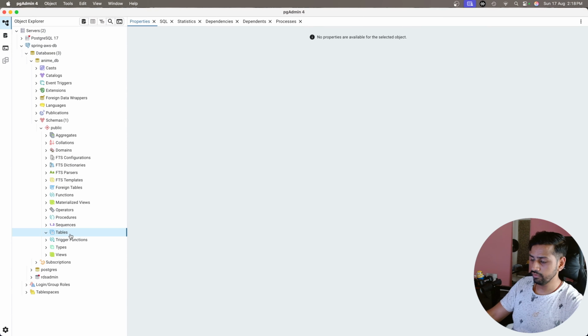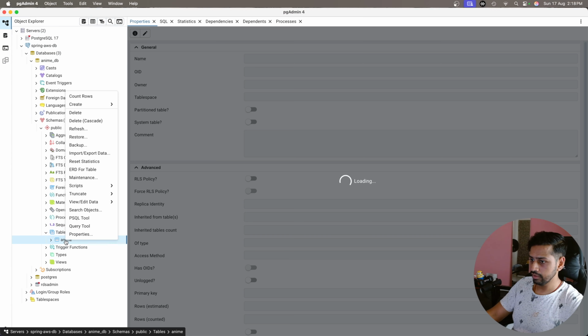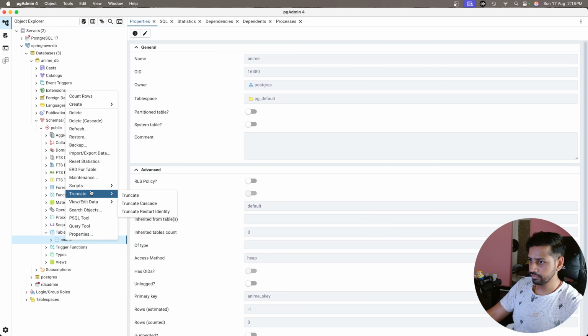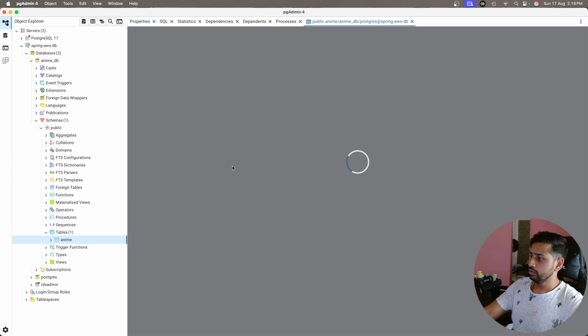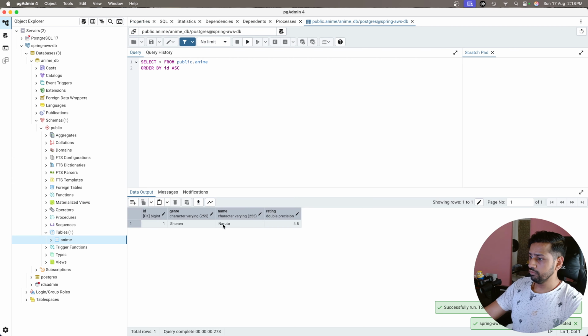Now let's check if we have the table in database. So we have the table. Let's see if we got the data. So view all rows and we can see the data here, right? Now let's do all the other operations.